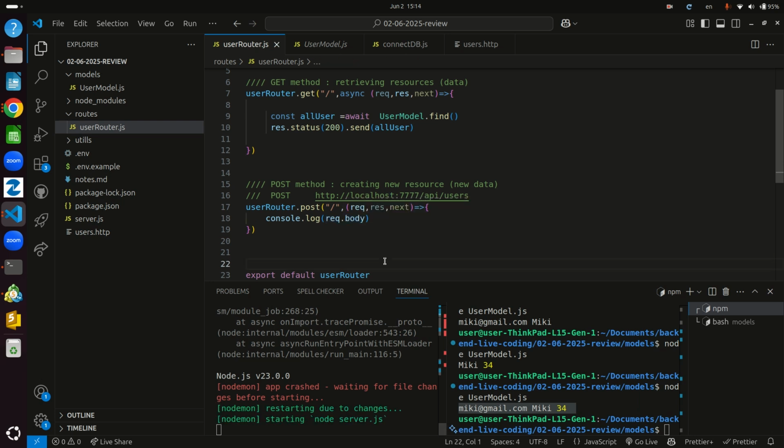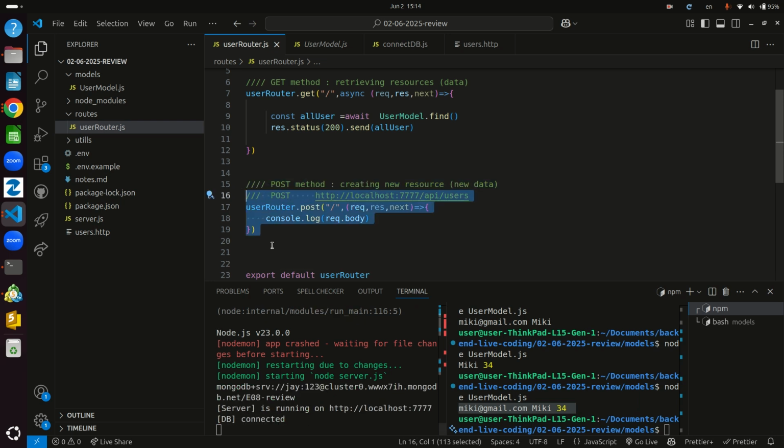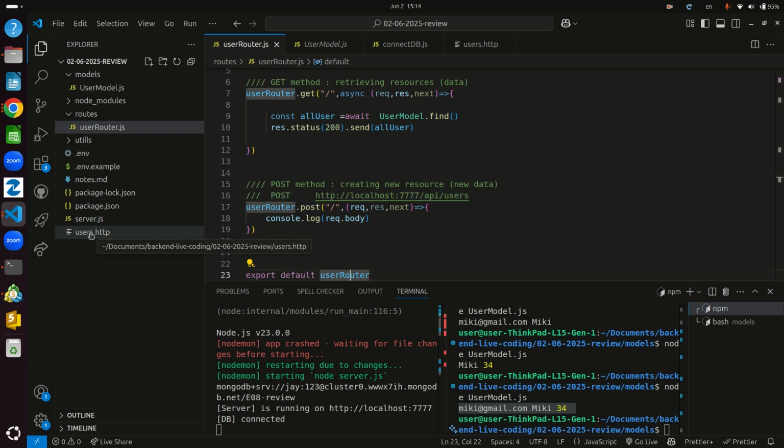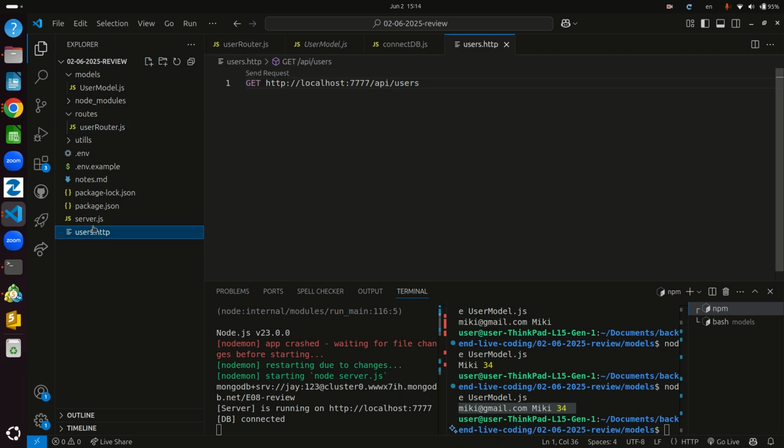Yeah, let's see. So I want to make a request to this endpoint. It should be a post request to this endpoint. Let's do that. Again, let's go back to the users HTTP. Let's create another. You can come down. You have to separate the lines. For separating them, you need three hashtags.